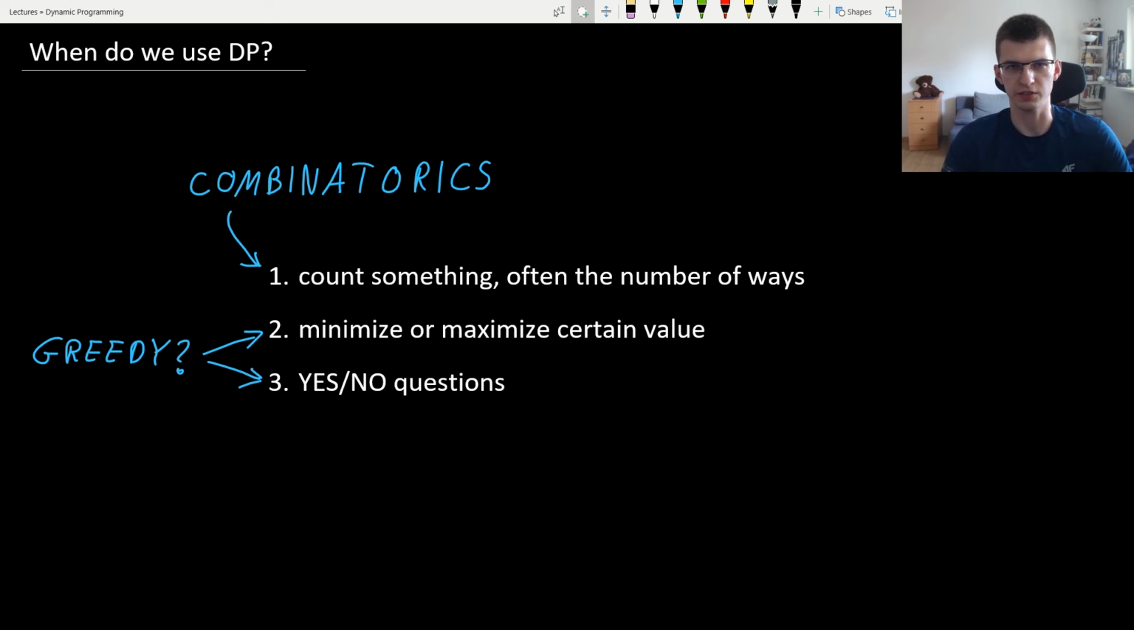For the second and third types, you should sometimes think whether maybe a greedy, easier approach is possible. Those are sometimes similar to each other, dynamic programming and greedy, like in Kadane's algorithm. It's actually hard to tell whether Kadane's algorithm for maximum subarray is greedy or DP.